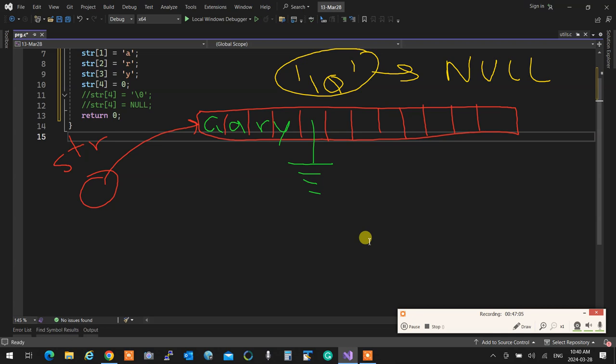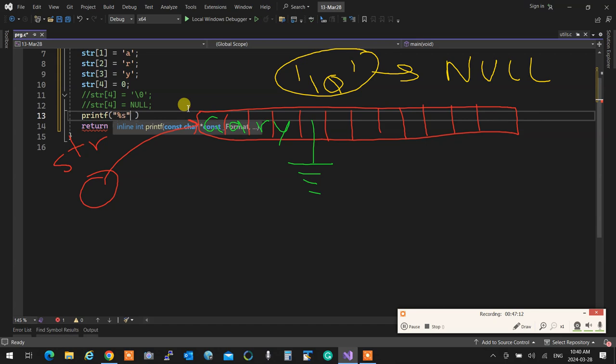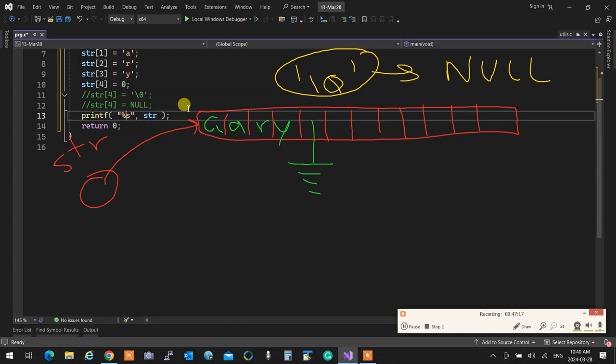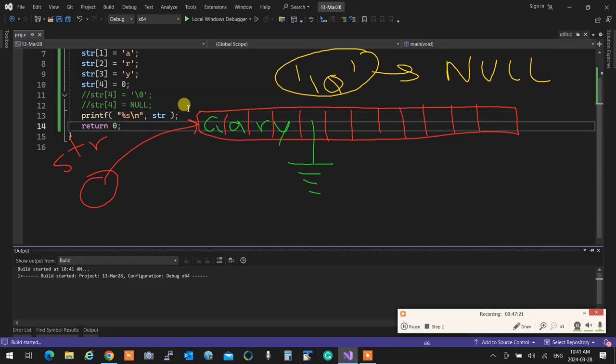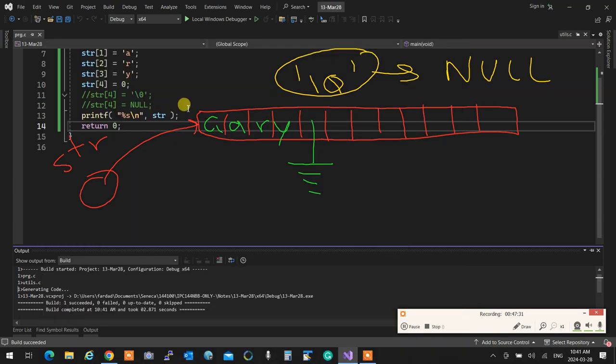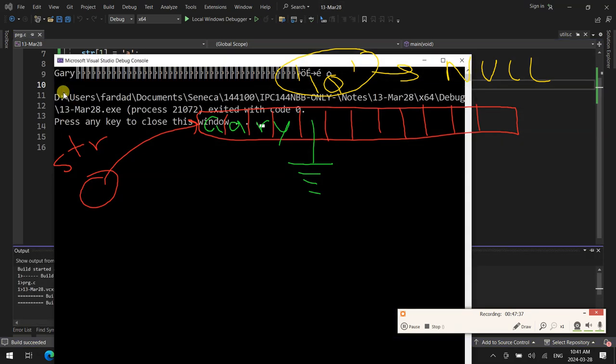So if now I actually write over here printf percent s str, and I say go to new line, what's going to get printed will be Gary. You're a famous person today, okay? So that's what's going to happen, right? And if I remove that null, then I don't know what's going to happen. Let's actually put it this way. Let me see what happens. You see?